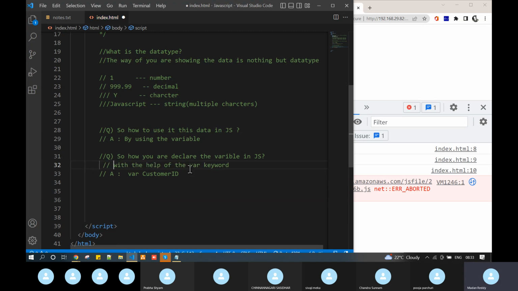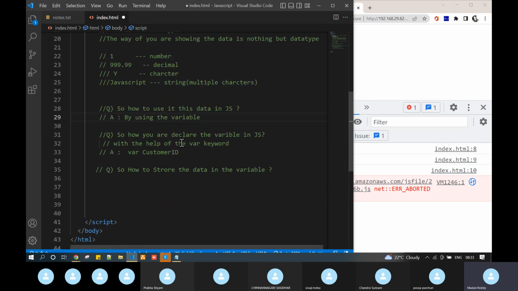Okay, so next question: how are you going to store the data in the variable? Before I write down the syntax, I'm going to create some questions so that it will be helpful for you to understand the logic.